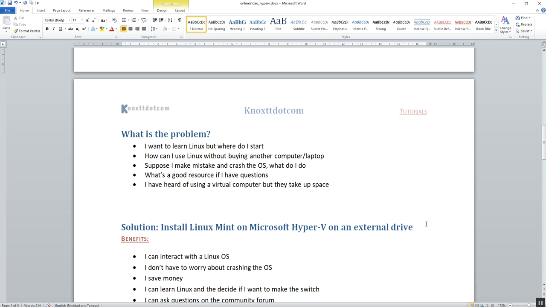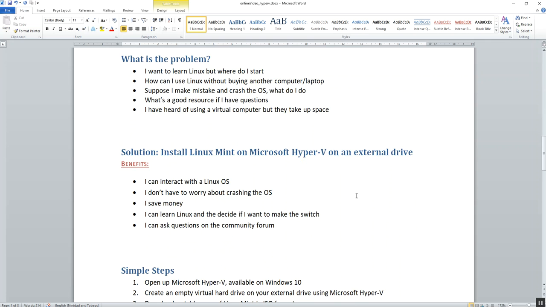So what is the problem that we are facing today? The problem is I want to learn Linux, but where do I start? How can I use Linux without buying another computer or laptop? Suppose I make a mistake and crash the OS. What do I do? What's a good resource if I have questions? I have heard of using a virtual computer, but they take up space.